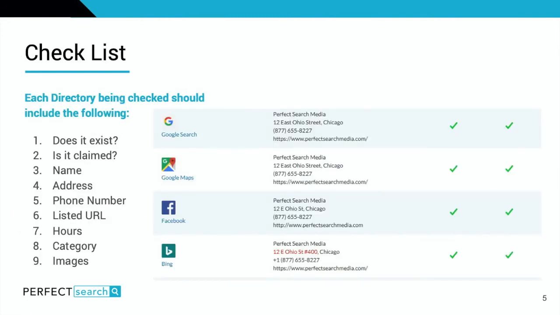So this is what that page is going to come up with. Going through Perfect Search, you can see we have Google Maps, Facebook, and Bing. We're going to go through this checklist of: does it exist, is it claimed, then the name, address, phone number, listed URL, hours, category, and images. Each website has a different way to tell if it's claimed. Usually for Google search, it'll say this business has been claimed, or is this your business, claim it now. You're going to be looking for something like that.